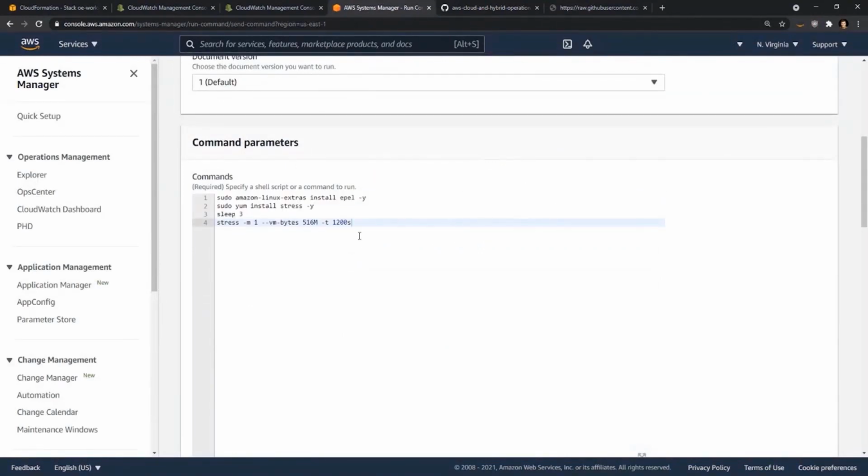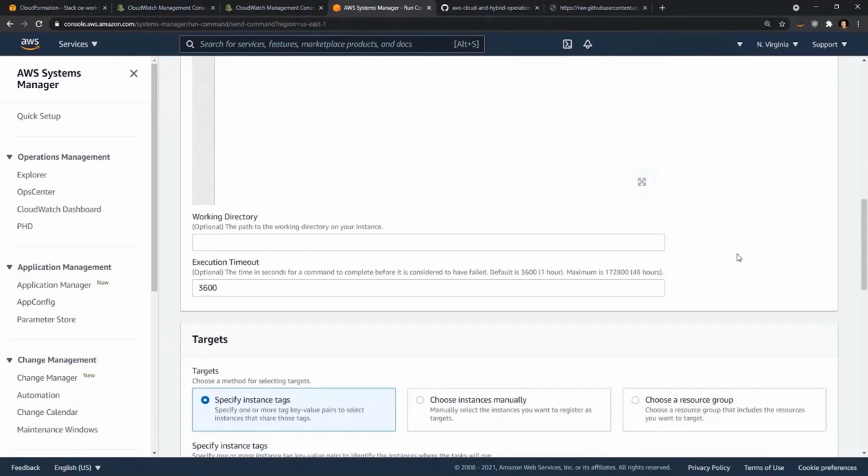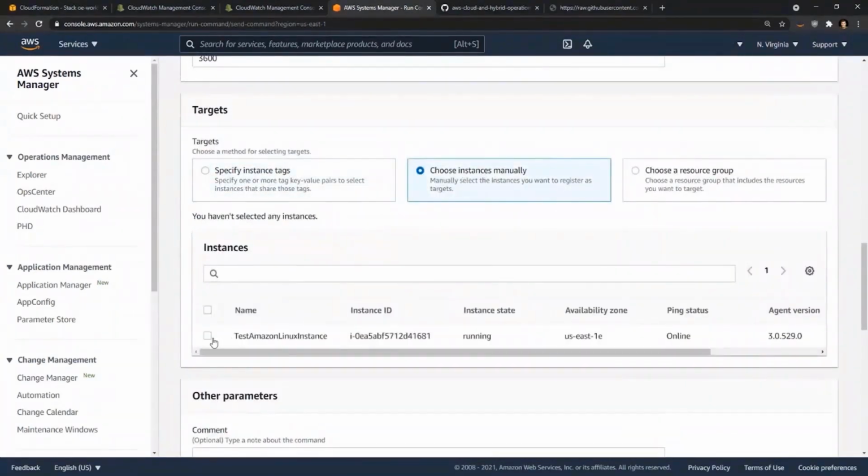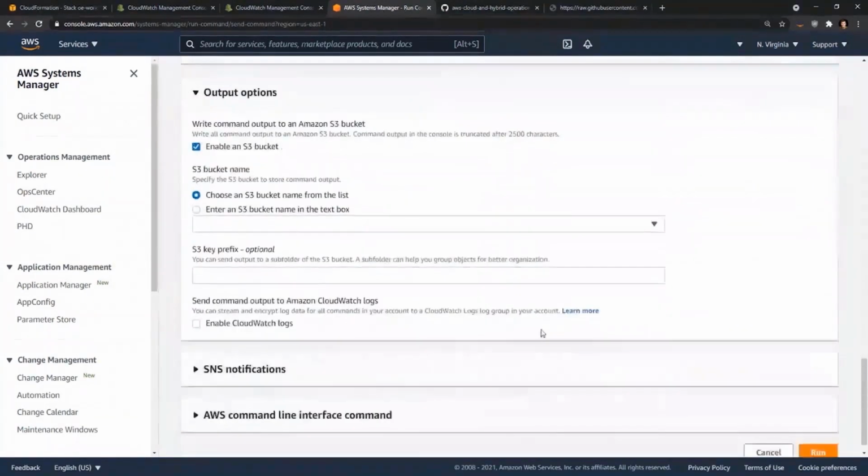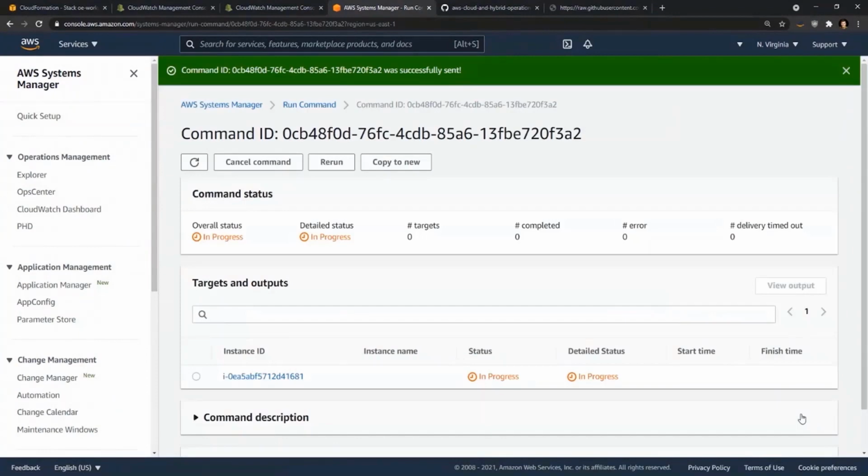So we'll scroll down to our section where we're going to copy and paste these into the command parameters. In this case, like I mentioned, we're going to install the stress package on our test Linux instance, and then we're going to run the stress package in order to consume some memory, which will in turn trigger our alarm. So we're going to scroll down and select our managed instance. We're going to go ahead and hit Run. This is going to perform those commands that we passed in through those command parameters and begin the stress test.